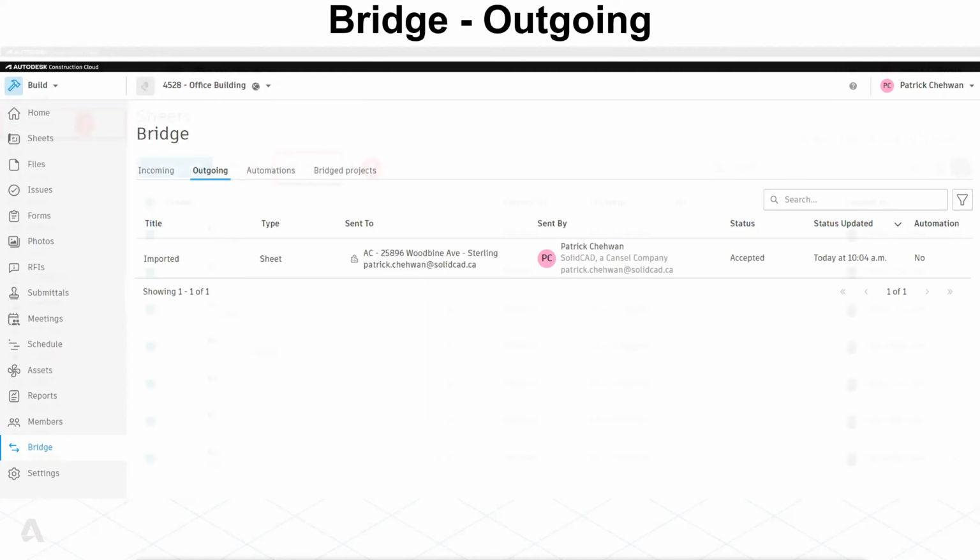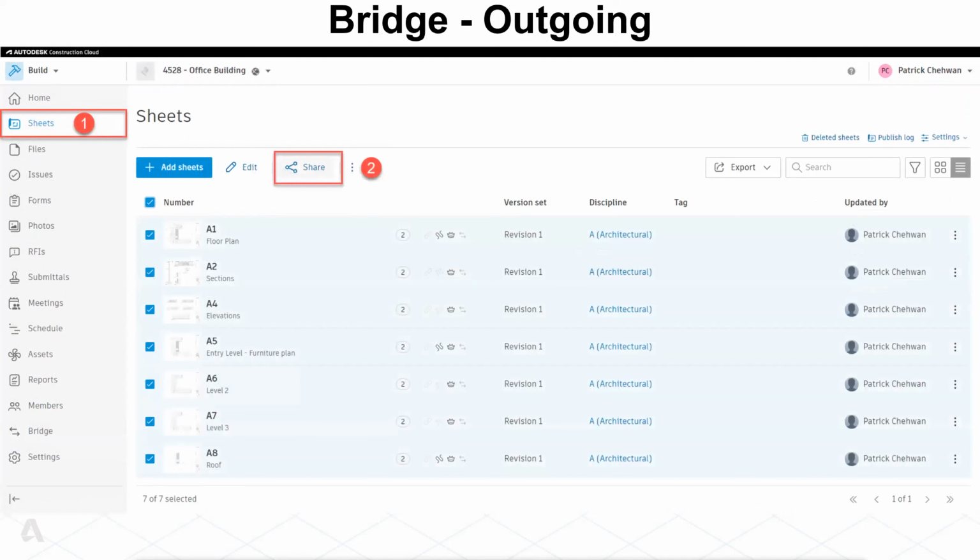Next, we're going to see another example here. So we're still on the office building, and I want to show another method to do this. As I mentioned at the beginning, I have chosen Build because it has sheets. And as you can see here, I have selected the sheets tool, and I have selected a set of sheets, which are basically the same ones that we imported earlier.